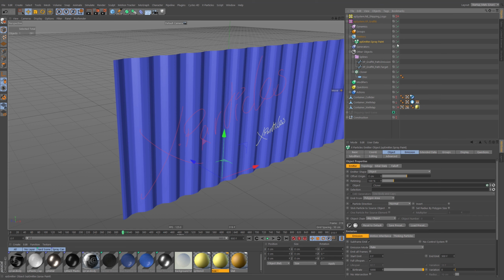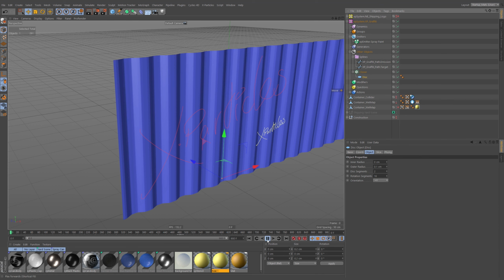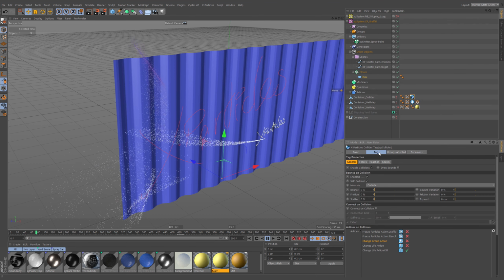So we've got the two emitters, two splines here. Got the emitter. We've got our clone there. There we go. And we're going to spray these on. Now, clearly, we need to do some things here. So you can see it's hitting our collider. But clearly it's not freezing.